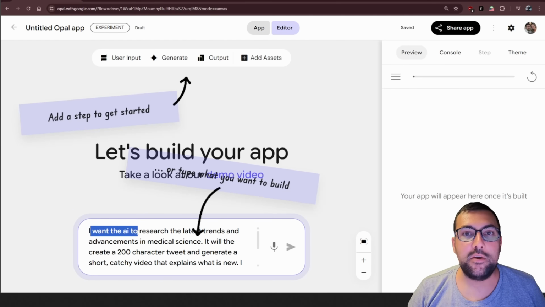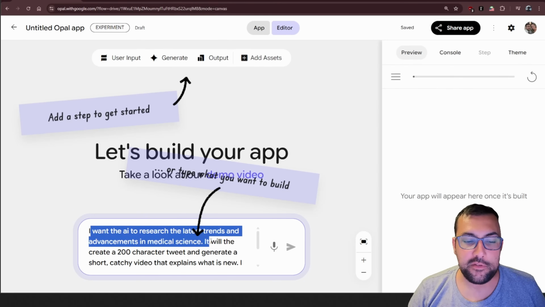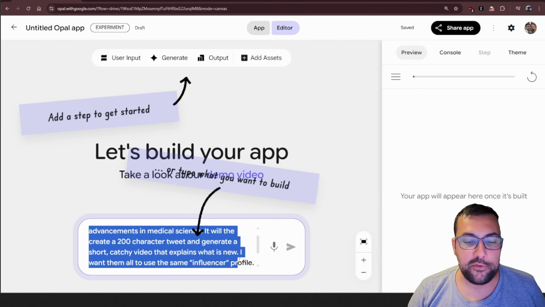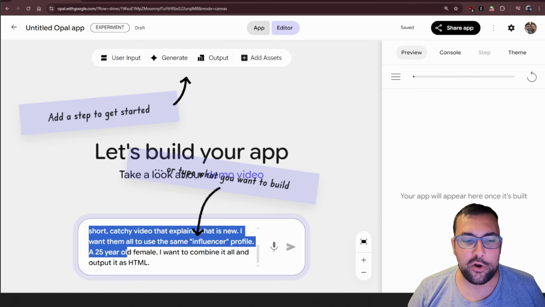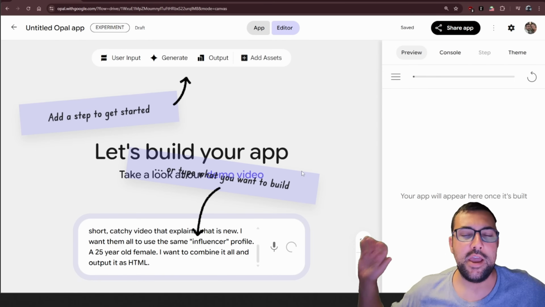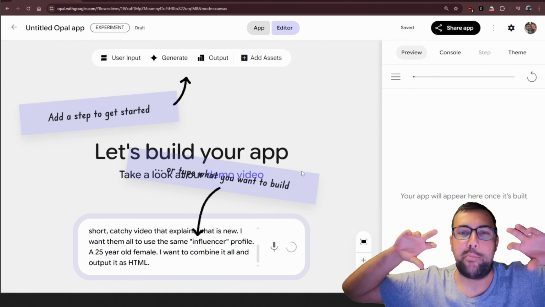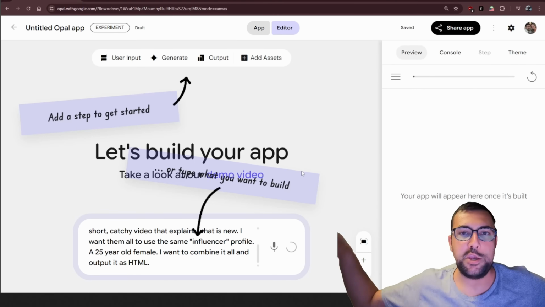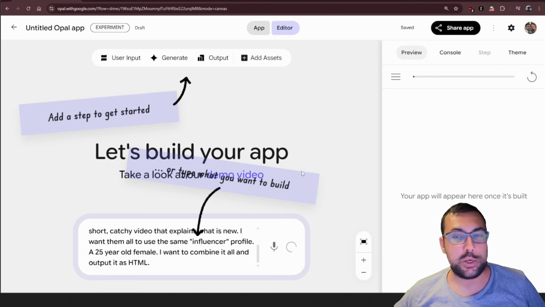Let's try one other example that I came up with that would be really cool if it worked. Prompt the AI to research the latest trends and advancements in medical science. It will then create a 200-character tweet and generate a short, catchy video that explains what's new. I want them to use the same influencer profile, a 24-year-old female, and I wanted to combine it all into one output for HTML. So we can hit submit, and this one should look kind of like the blog one where there's a bunch of different boxes, because the flow of the information, I want it to generate a video, which we haven't attempted yet.